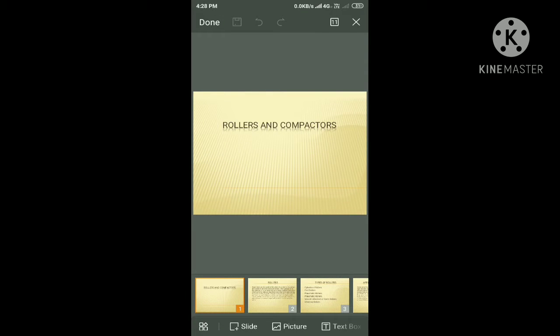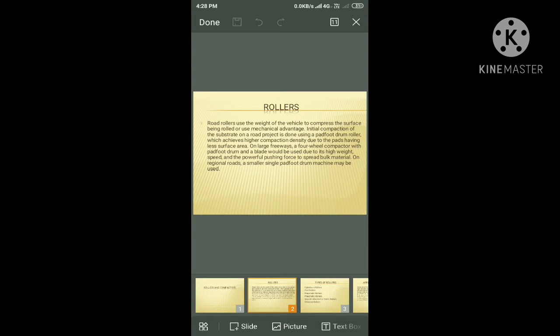The topic for today's presentation is rollers and compactors. I will be giving an introduction about rollers. Rollers. Road rollers use the weight of the vehicle to compress the surface being rolled or use mechanical advantage.